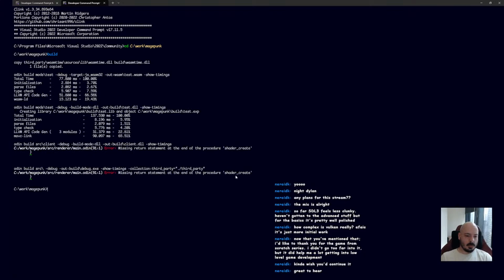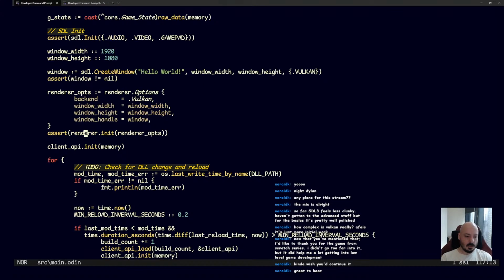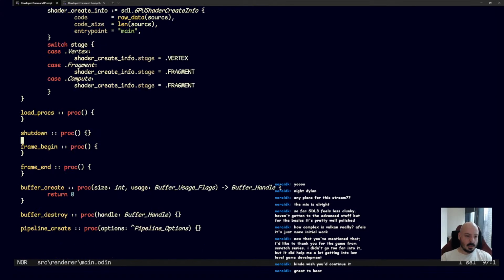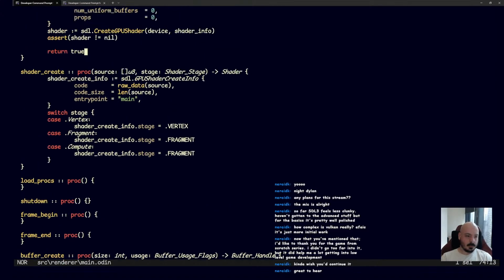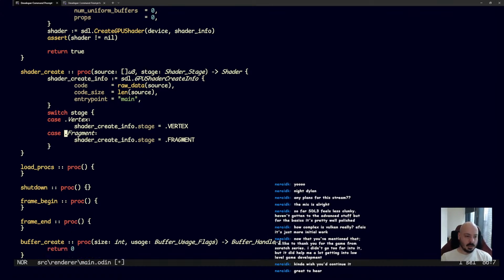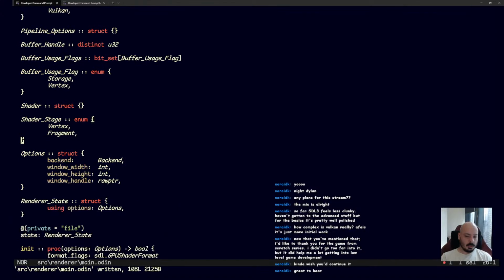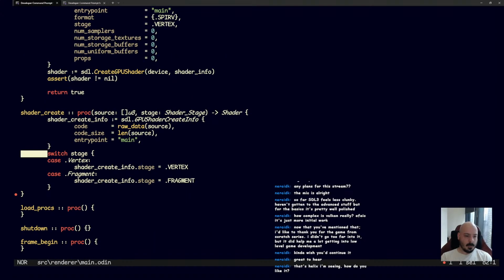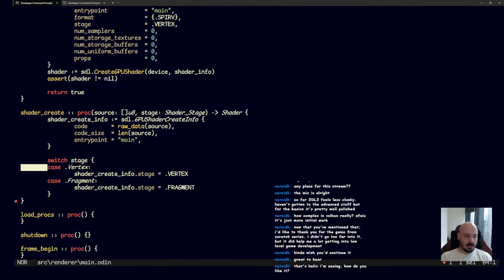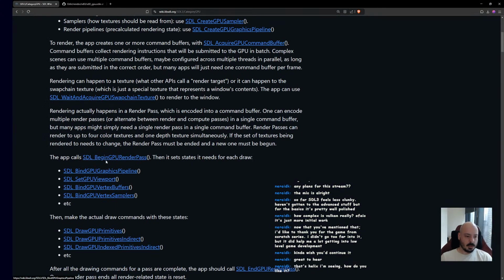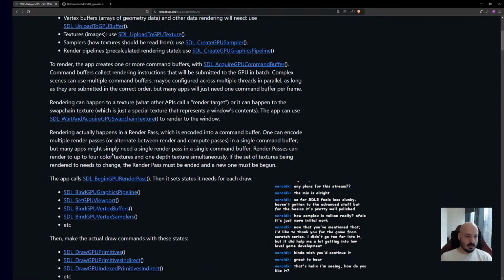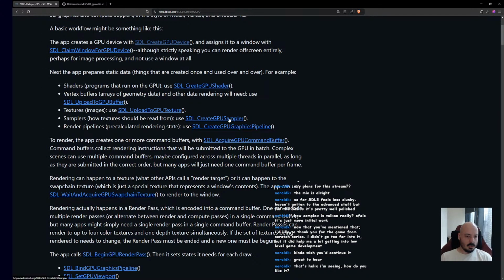Missing return statement. Oh, okay. That's easy, I guess. Oh, I was in the middle of writing this before I left. Okay, so basically, we're going to create a shader. There is no compute shader stage, so I'm going to delete that. Apparently, that's not a thing. I'm going to have to figure out how you create a compute shader in a little bit, but it's something to do with... Let's just create GPU shader.